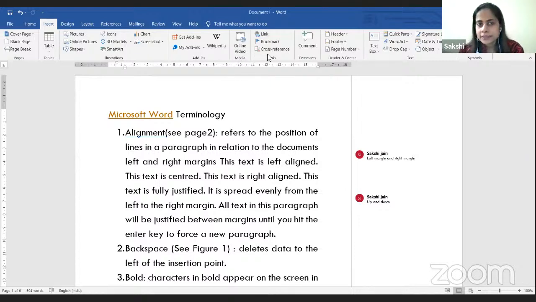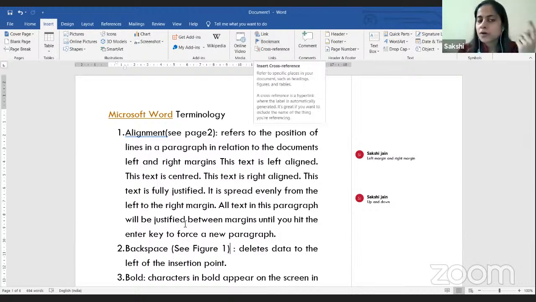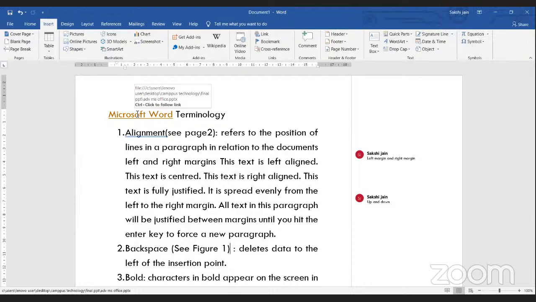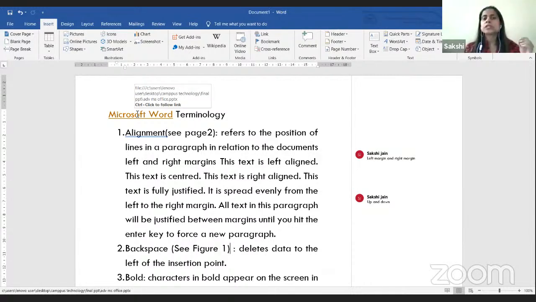In links, we see three options: link, bookmark, cross-reference. Now, if you see my document, can you see one word highlighted in a different color? If I bring my cursor to that, do you see any description written over there? Is that visible? Yes, ma'am. So here I have used the link option.